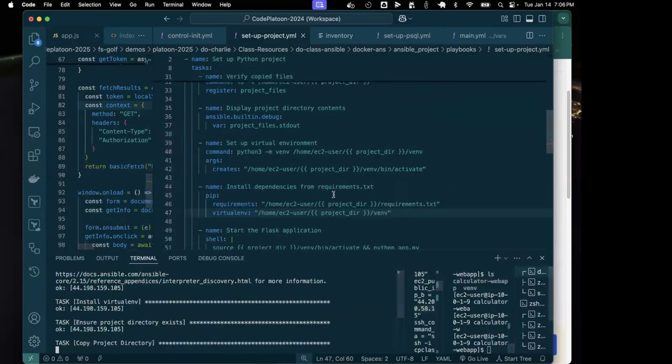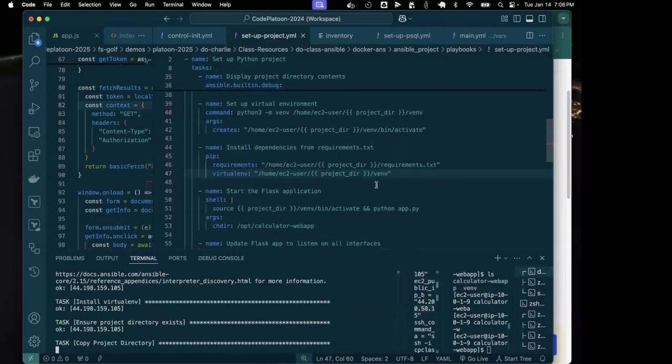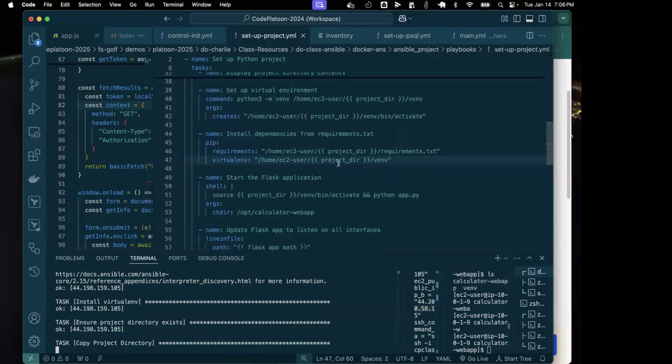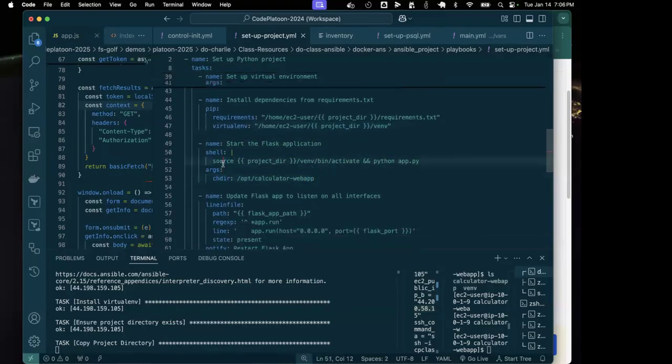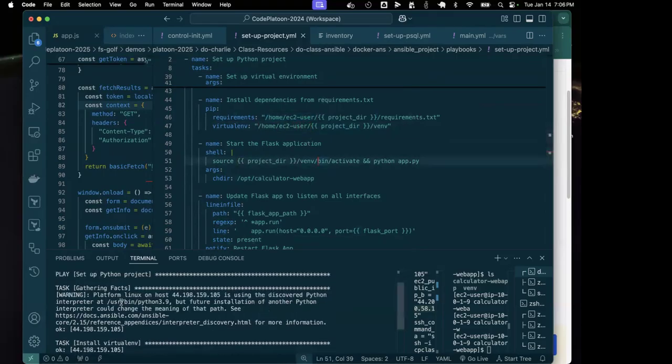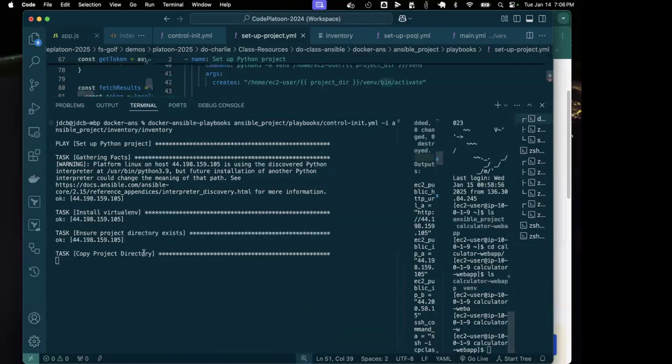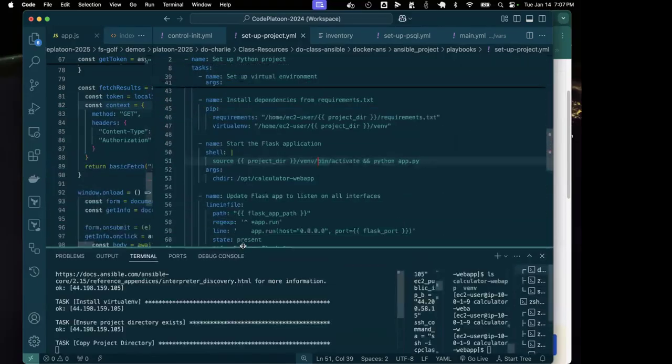See how much of this playbook is left. Okay, once we install these dependencies, we can then try to start the Flask application. So we would be running a source command. It might fail here if it wants the full path. So that's something to anticipate. And let's see. Okay, so it's still copying the project directory. That kind of takes a while.